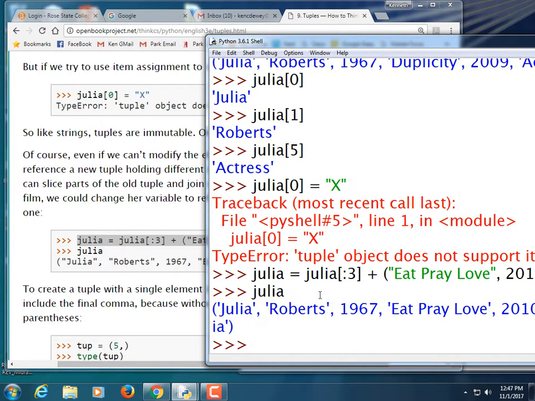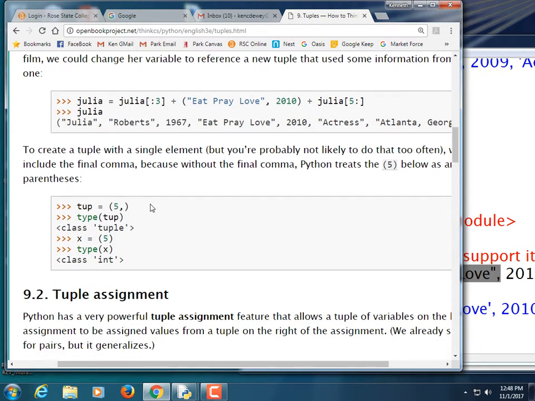And now if I type Julia, what it did was create a new tuple called Julia, which is equal to the first three elements of the existing Julia tuple plus new stuff. See that? So we can overwrite it. We can't go in and say change element 1 or element 0 or element 5. We can say create a new one and replace element 5 with this. Kind of the same thing. It's just a little bit different.